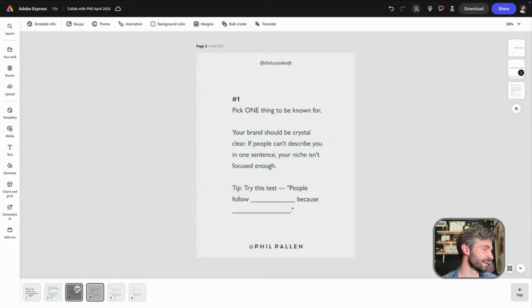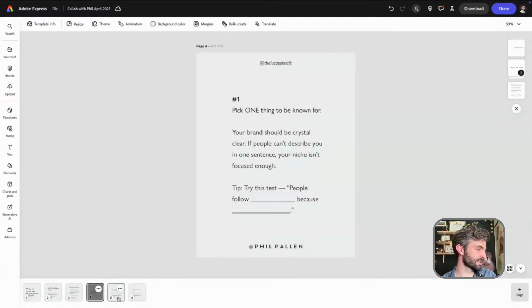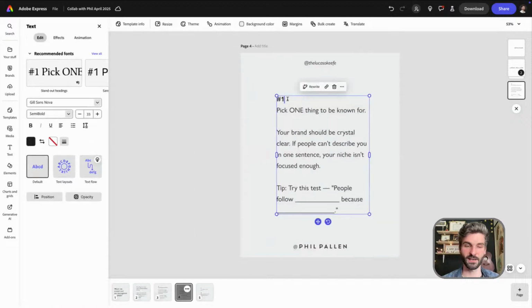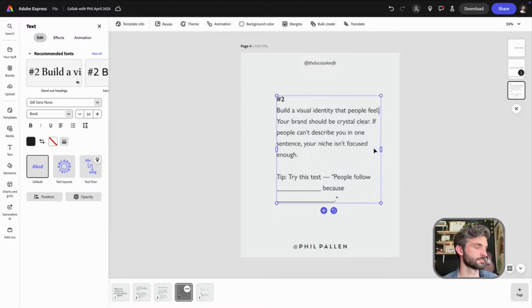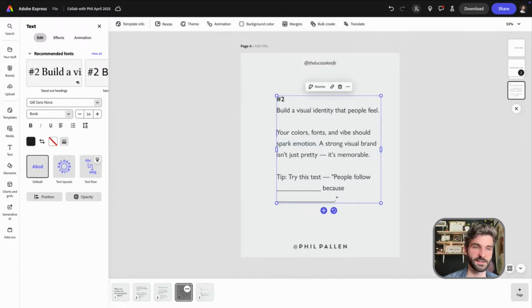Now that I have this slide that I like, I'm really just going to keep duplicating it because again, I like Phil's template, but I've already kind of modified my own. So I'm going to delete some of these just so it doesn't get too messy. There we go. I always leave one or two just so I can go back to it. But let's carve out the rest of this carousel. Tip number 2, build a visual identity that people feel. Hope you're getting some tips from this too. And your colors, fonts, and vibe should spark emotion. A strong visual brand isn't just pretty, it's memorable. That's the message I'm trying to send here. Let's put that in there. And our tip this time, pick 1 to 2 brand colors that reflect the feeling you want people to associate your content with. There we go.